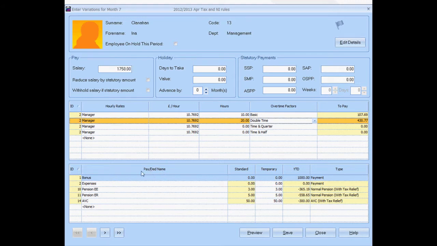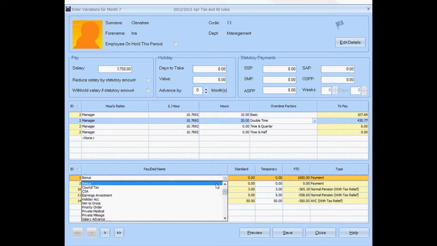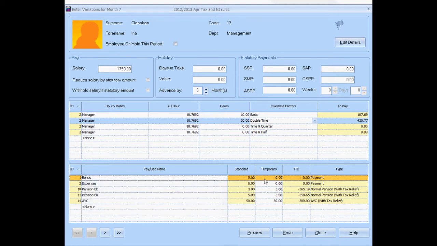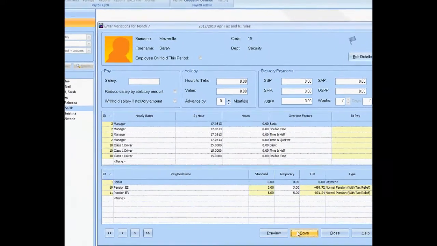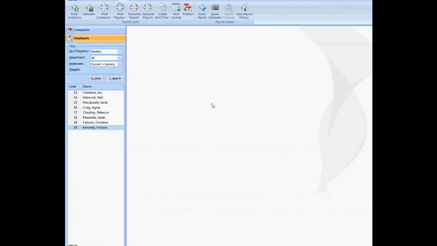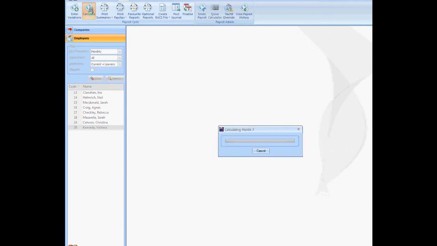Below the hourly rate is the payments and deductions. This is where things like pensions would come into place. Their bonuses, any commissions that need to be paid. In order to pay a bonus, very simply enter in the amount of money you want to pay to the employee. Clicking on save will move us on to the next employee. Once you've completed the payroll, we simply calculate.